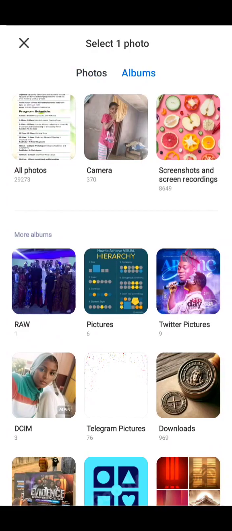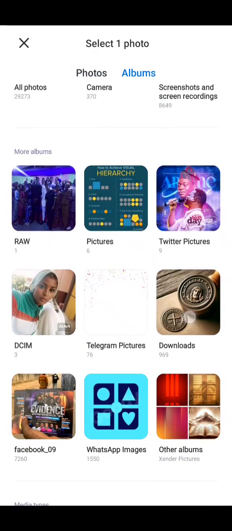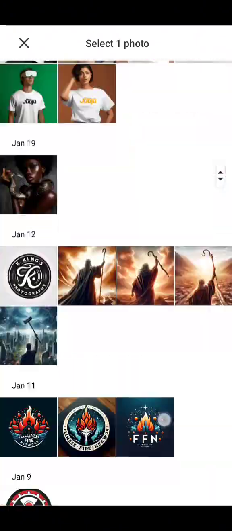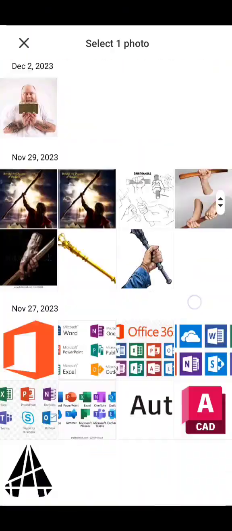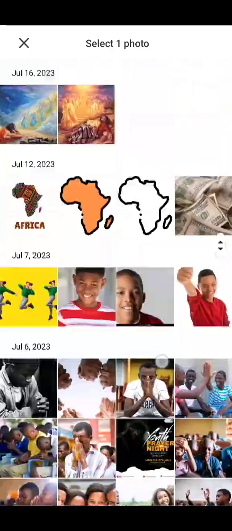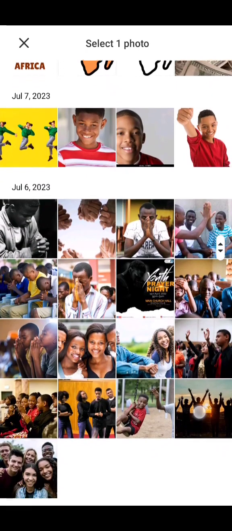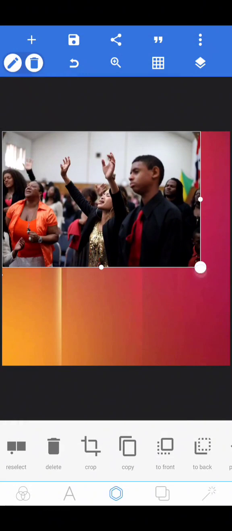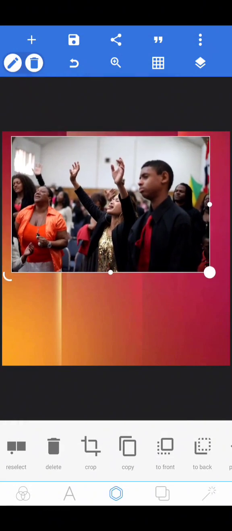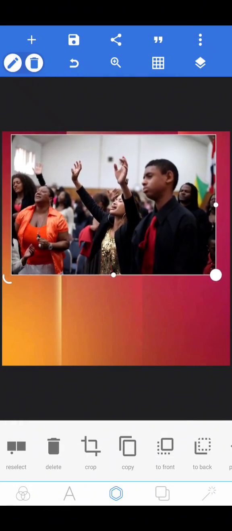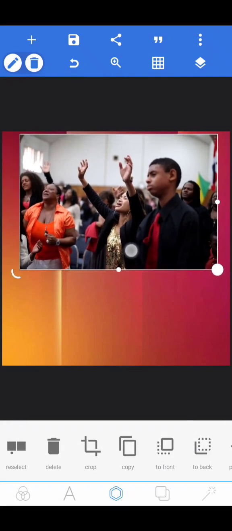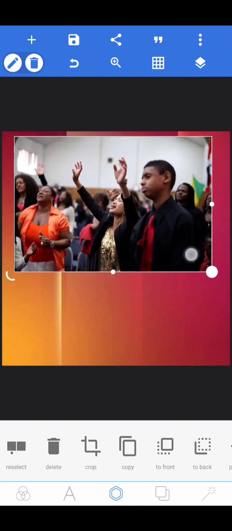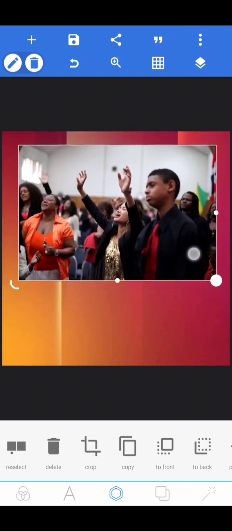Let's say I'm about creating a church flyer. Let me import an image that I want to blend into the background. Okay, this is an image that looks more like a worship scene. So let's say I want to create a background for a worship meeting for a church flyer that I intend to work on now, and I want to create a background.